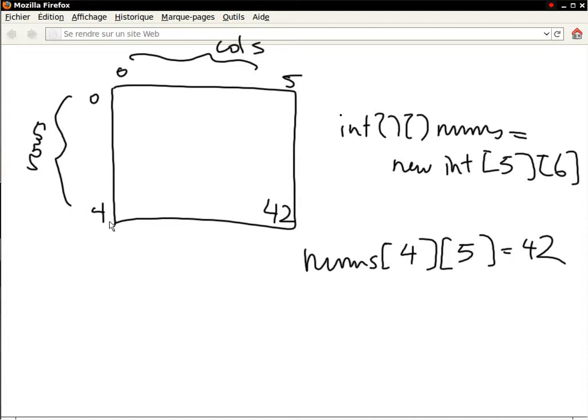Alright. Set all of those here around this diagonal to some fixed number, say to 42.